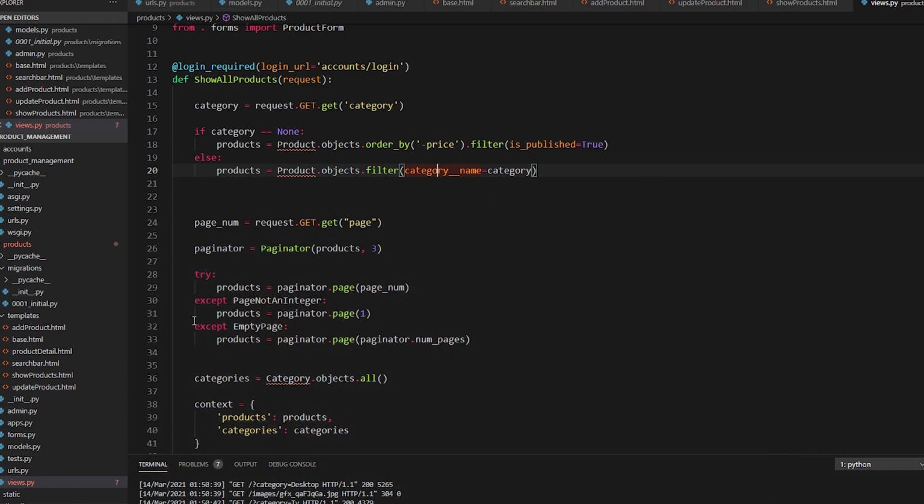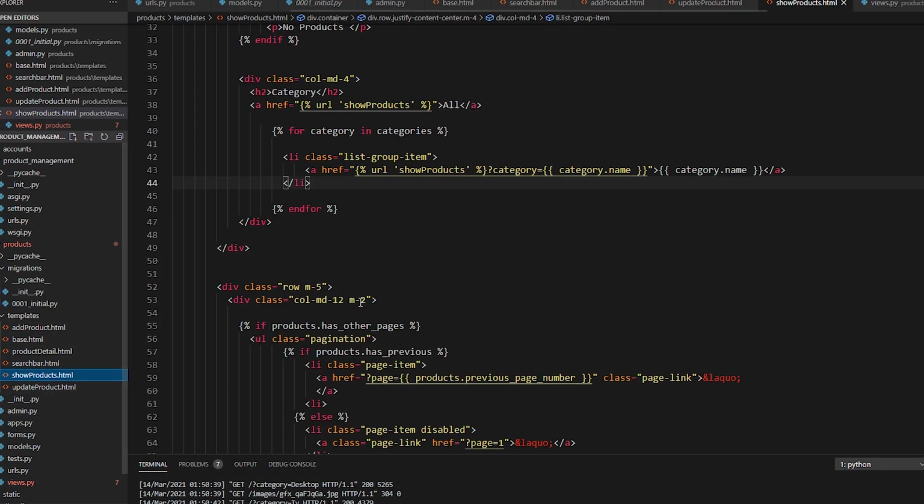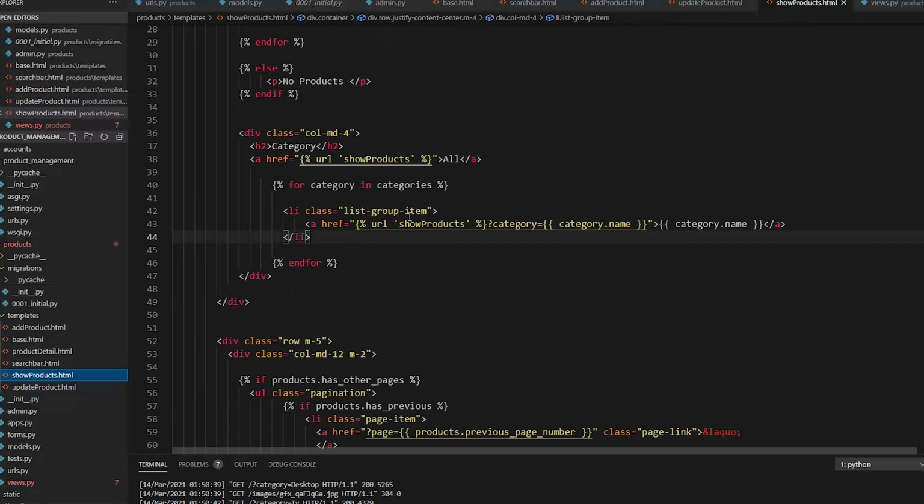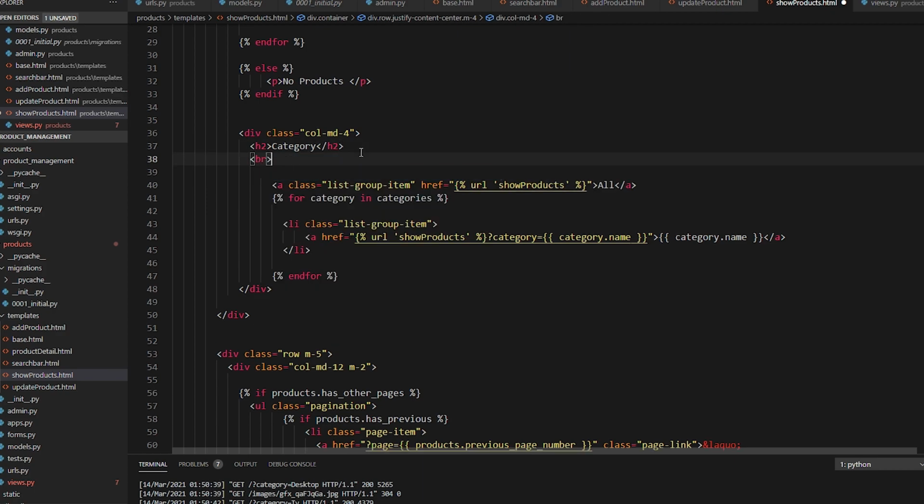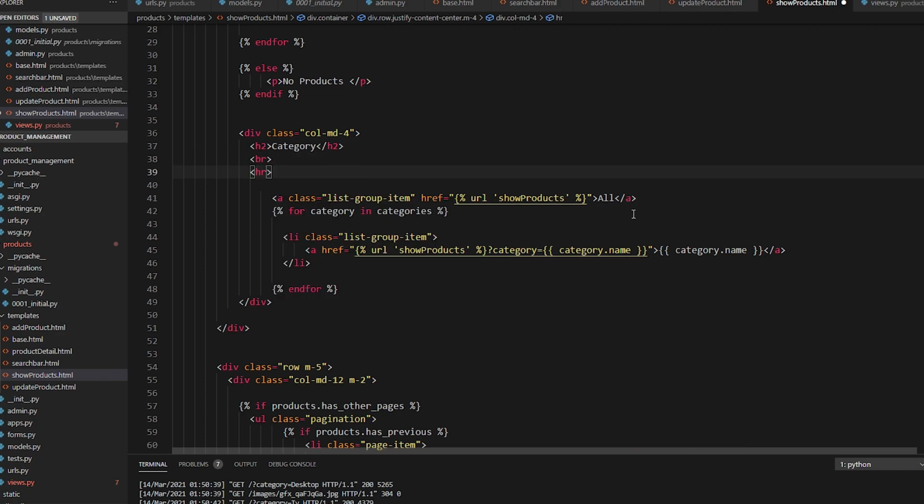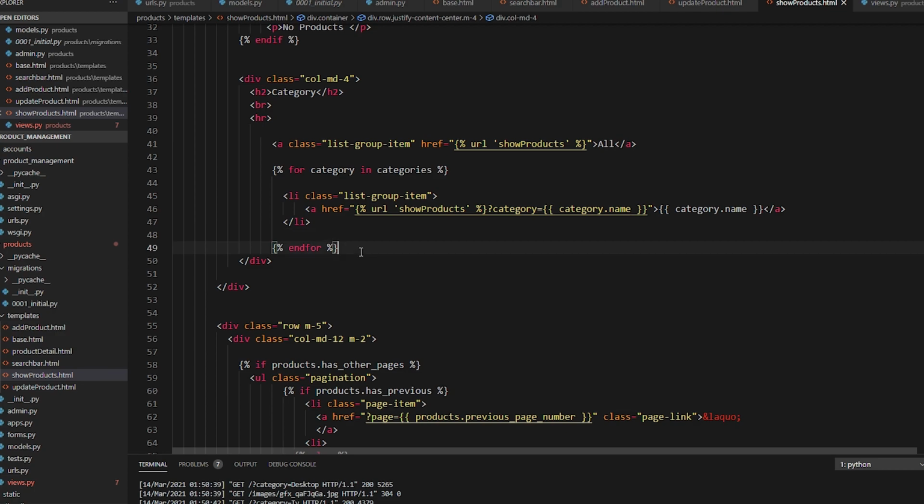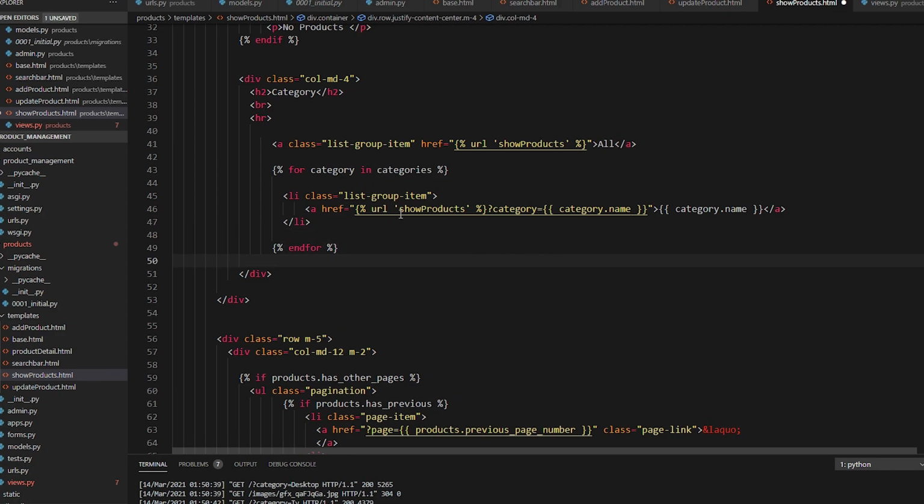Okay, and let's go to the show products page, where we have all the categories, and let's give it a class of list-group-item, add a break and HR, because we want to query all the things in the database. And we are going to query the category equal to the category name of that category.